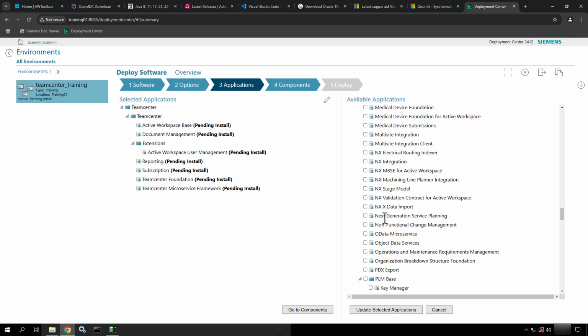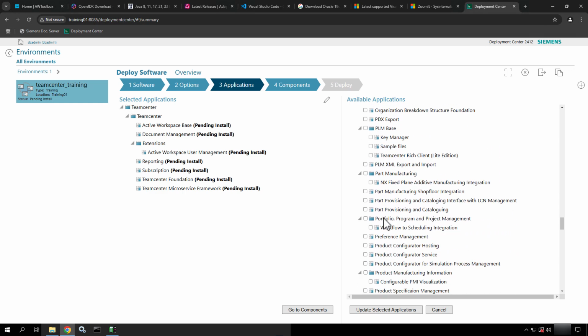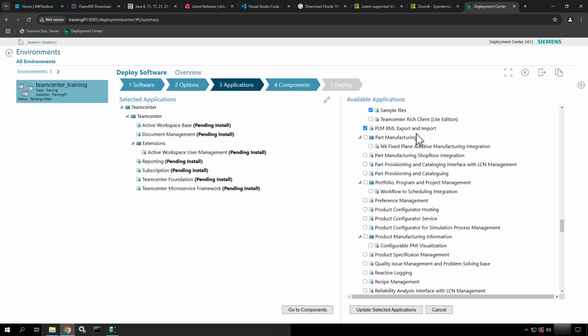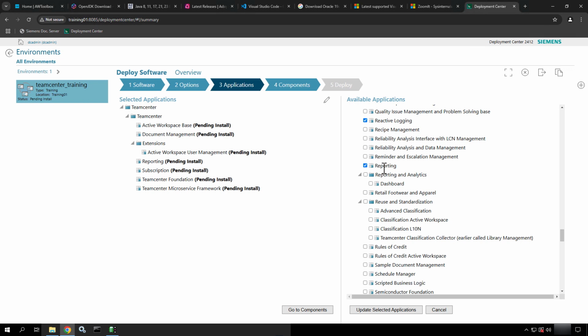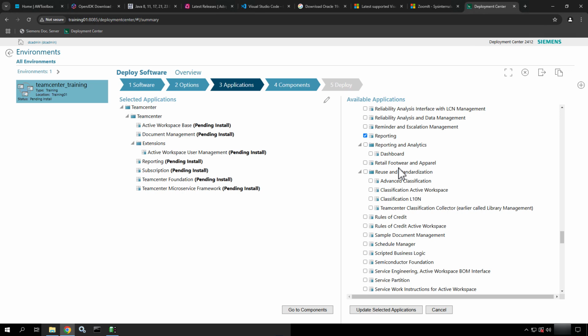If I come down a little bit further, you can see that these are my sample files for customization. If you're not doing SOA customization or ITK, you don't need the sample files, but I'm going to pick it. PLM XML export and import. That's going to allow me to move data in and out of the system. And then if I keep going down, I have reactive logging, which is going to give me an ability to capture syslogs from different processes. Reporting is already selected, and I want that to be able to create reports, have a report dashboard.